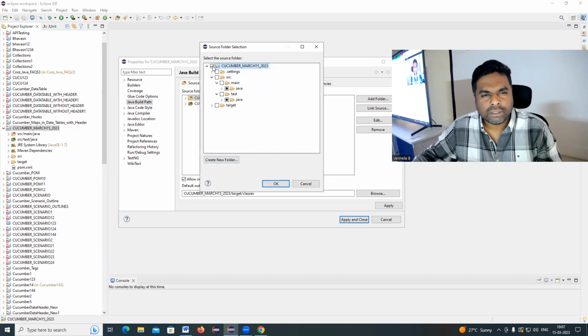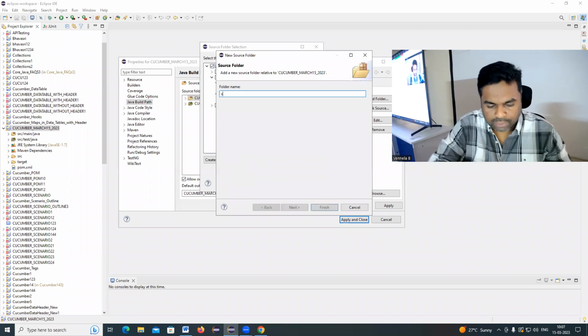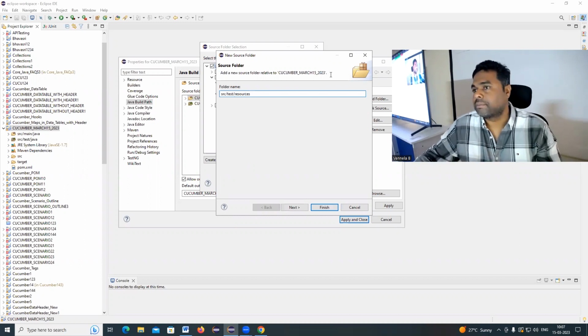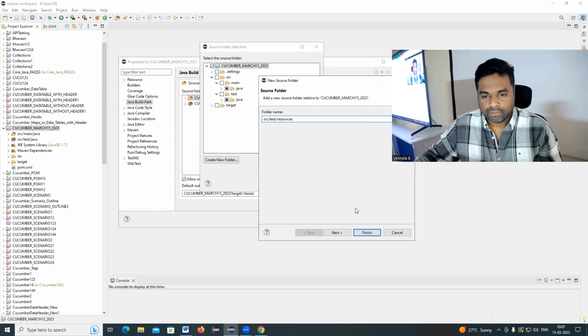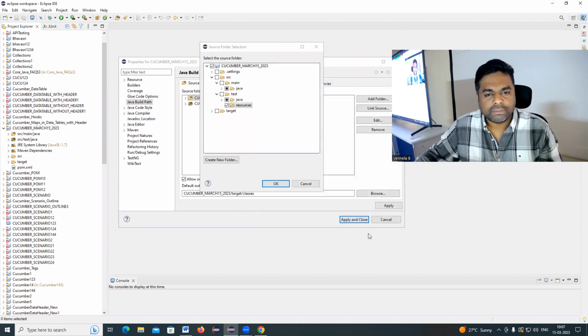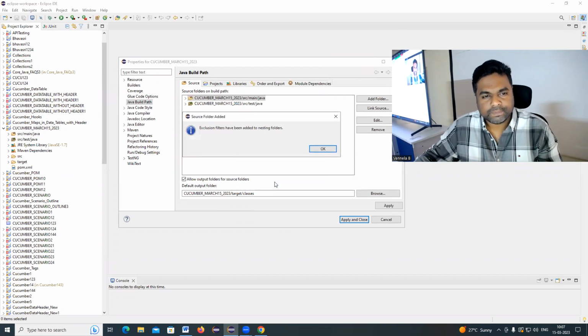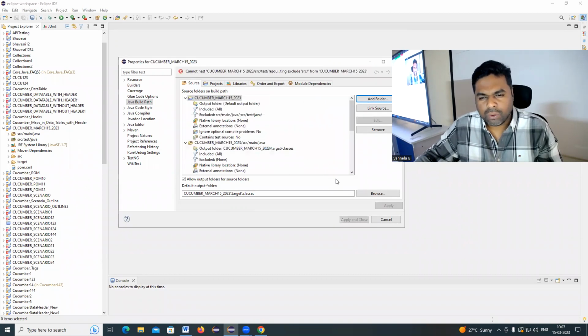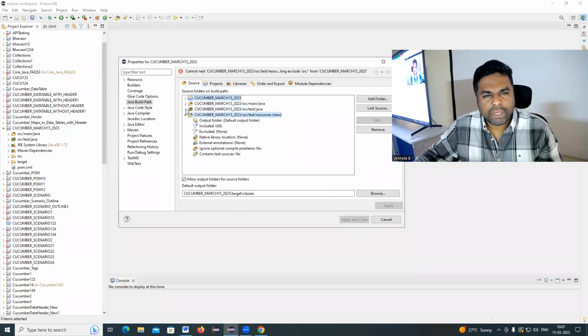One second. Under this one, src/test/resources, like this. Next, click on Finish and click on OK. Click on OK. See, this also has been created just now. src/test/resources has been created.